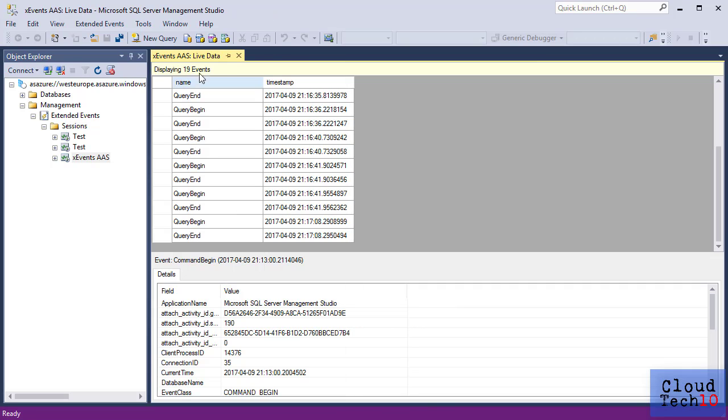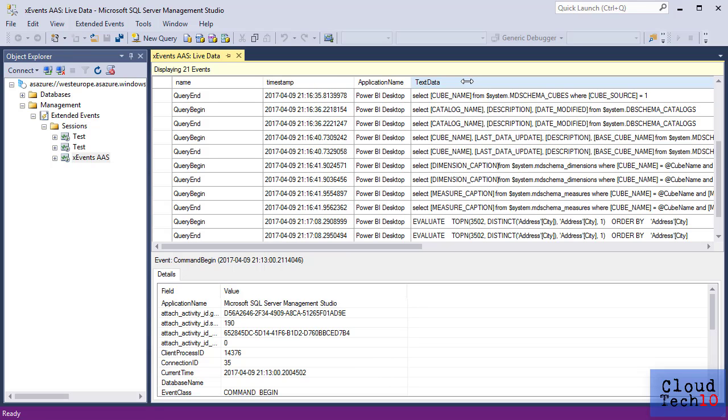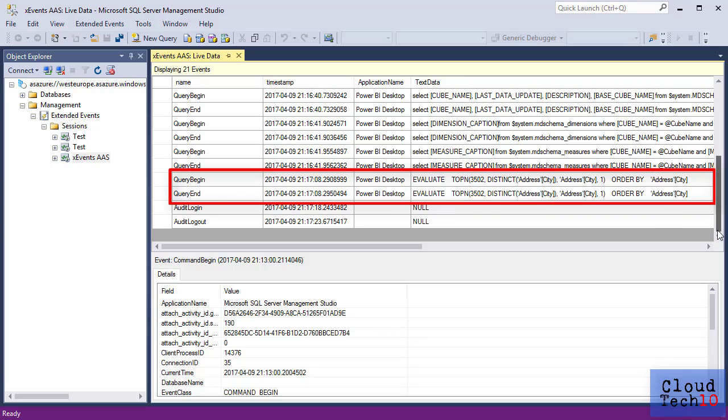Back in SQL Server Management Studio, I can customize the columns shown in my live data view. Let's add a couple more. So now we can see the application that the request was initiated from and the data that was sent. We can see here where I used Power BI to add city information and the query that was executed.